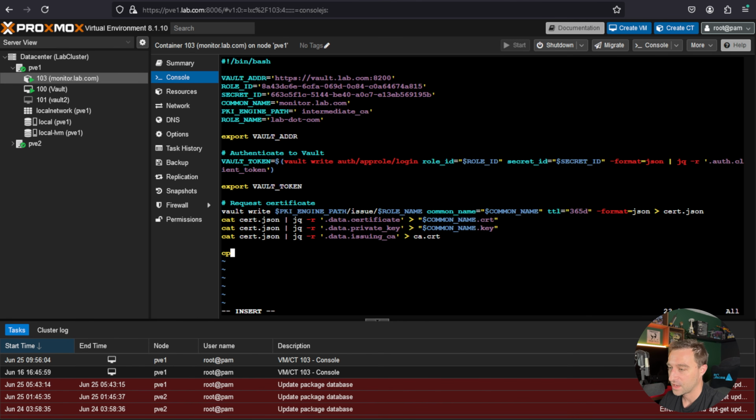You could do something like copy the common name dot cert to /opt/grafana/ssl/cert, right? And then you would just do that again for the private key and you just do whatever you need to do, because after these are run, the expectation is that the certificates are now on the machine.